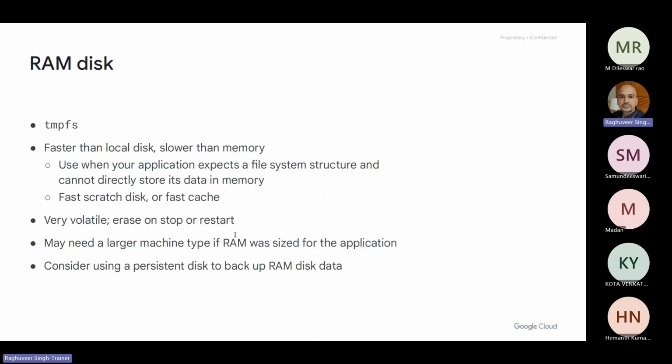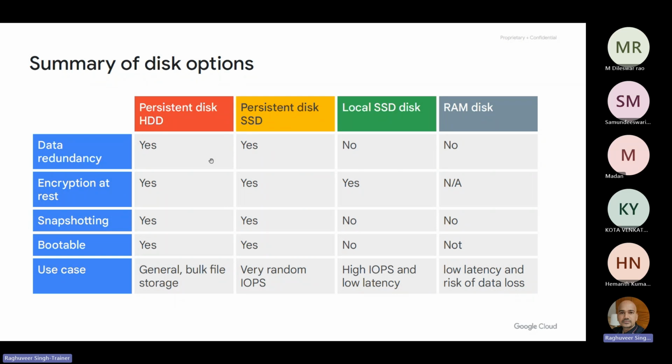Next is RAM disk. You also have RAM disk, which is faster than local disk, slower than memory. You can also attach a RAM disk, which is the same process. You can use it when your application expects a file system structure. It's very volatile and the data is lost on stop or start. It's like a cache disk once again. So you can see all the options.